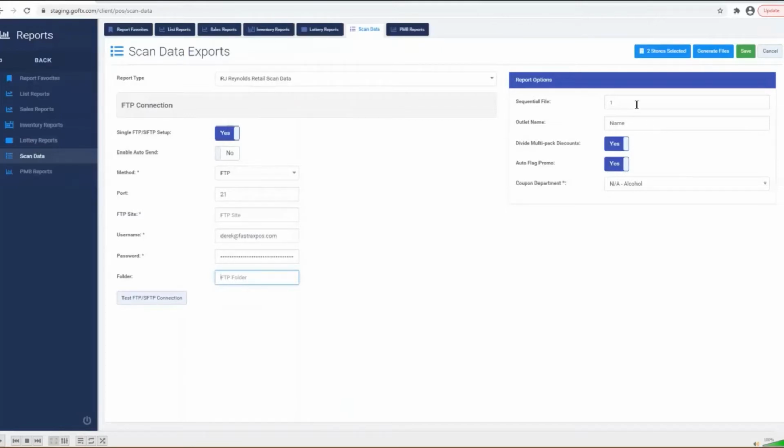Same thing for the outlet name. That's going to be however you are set up with them to receive scan data. So for us, you could be considered one name, but then for them, you could be using your actual store name.